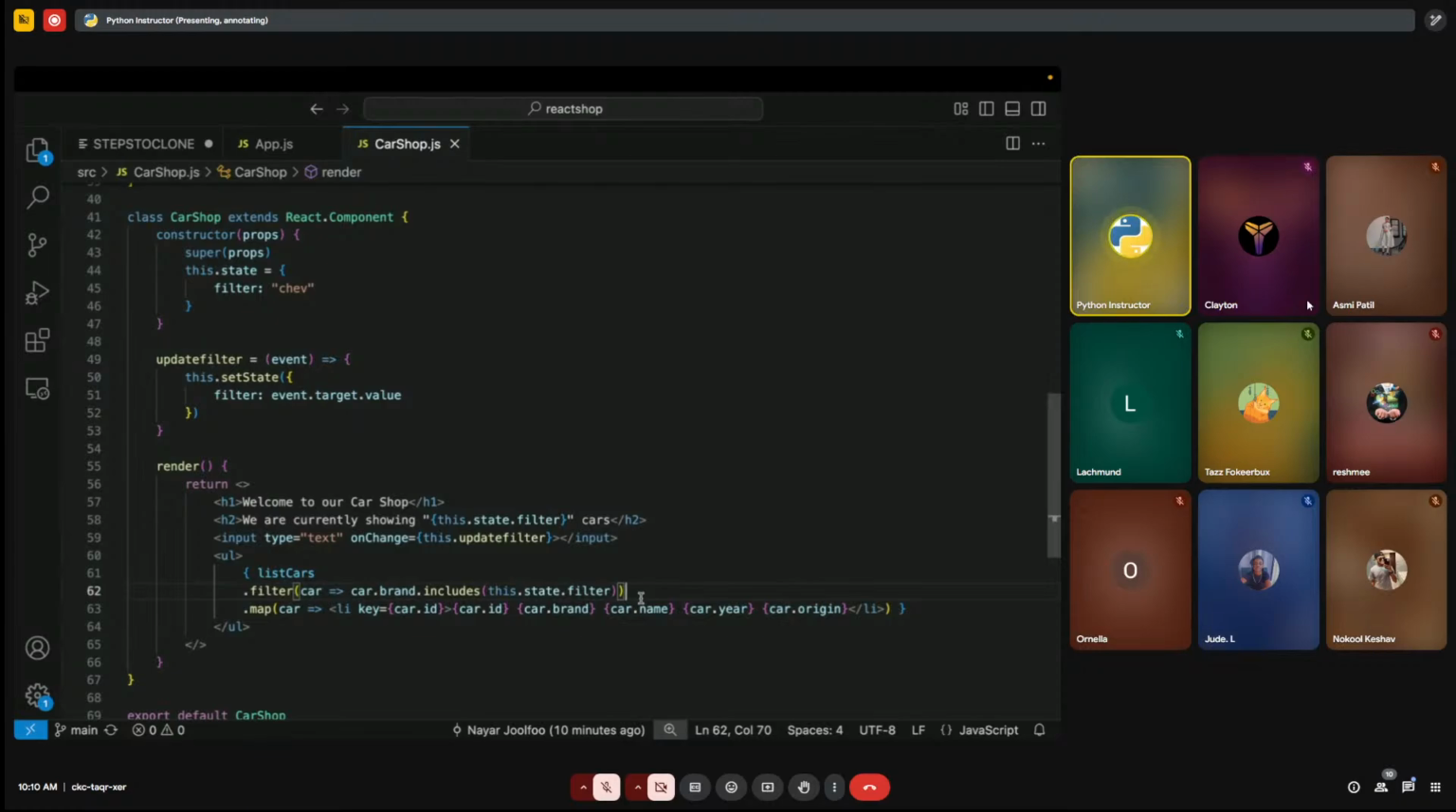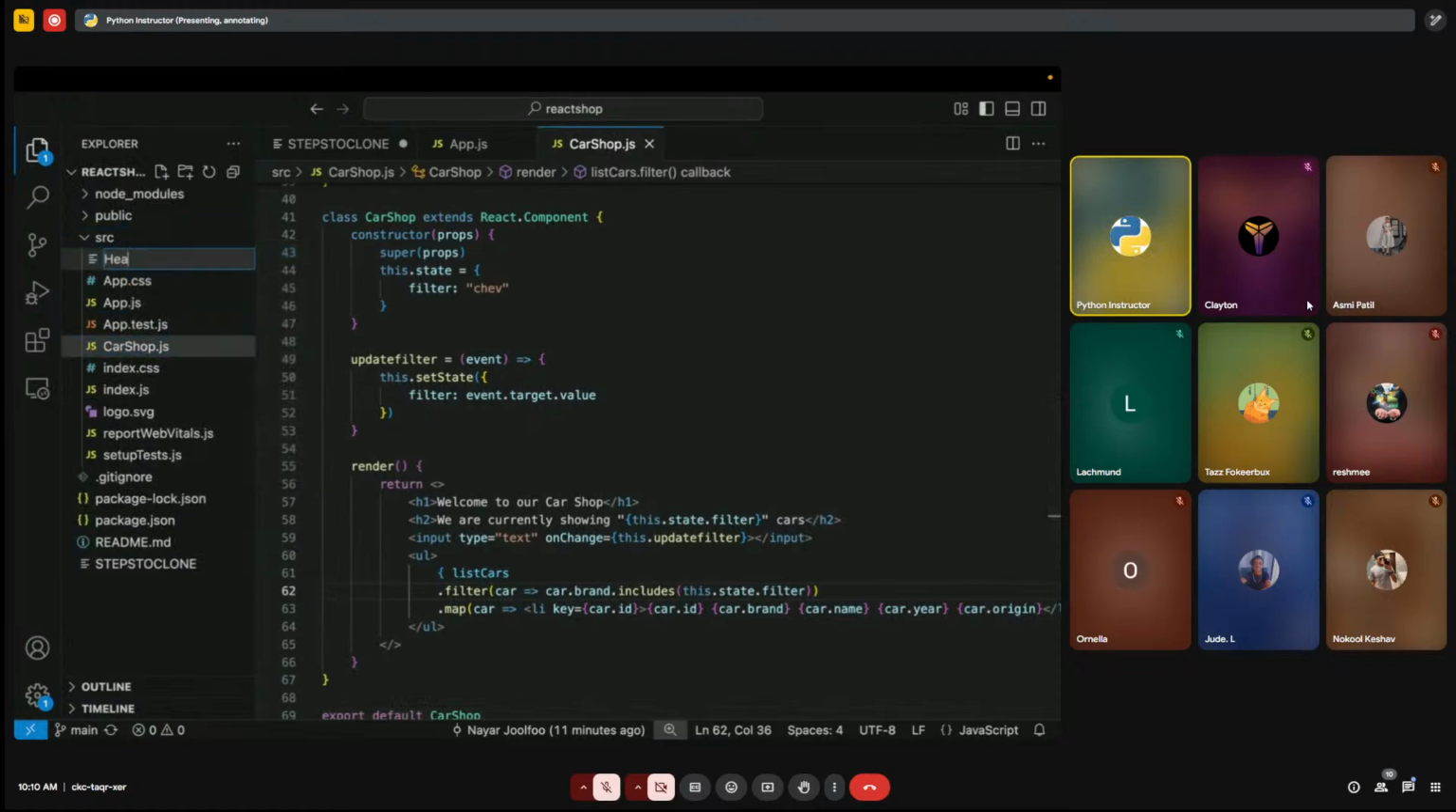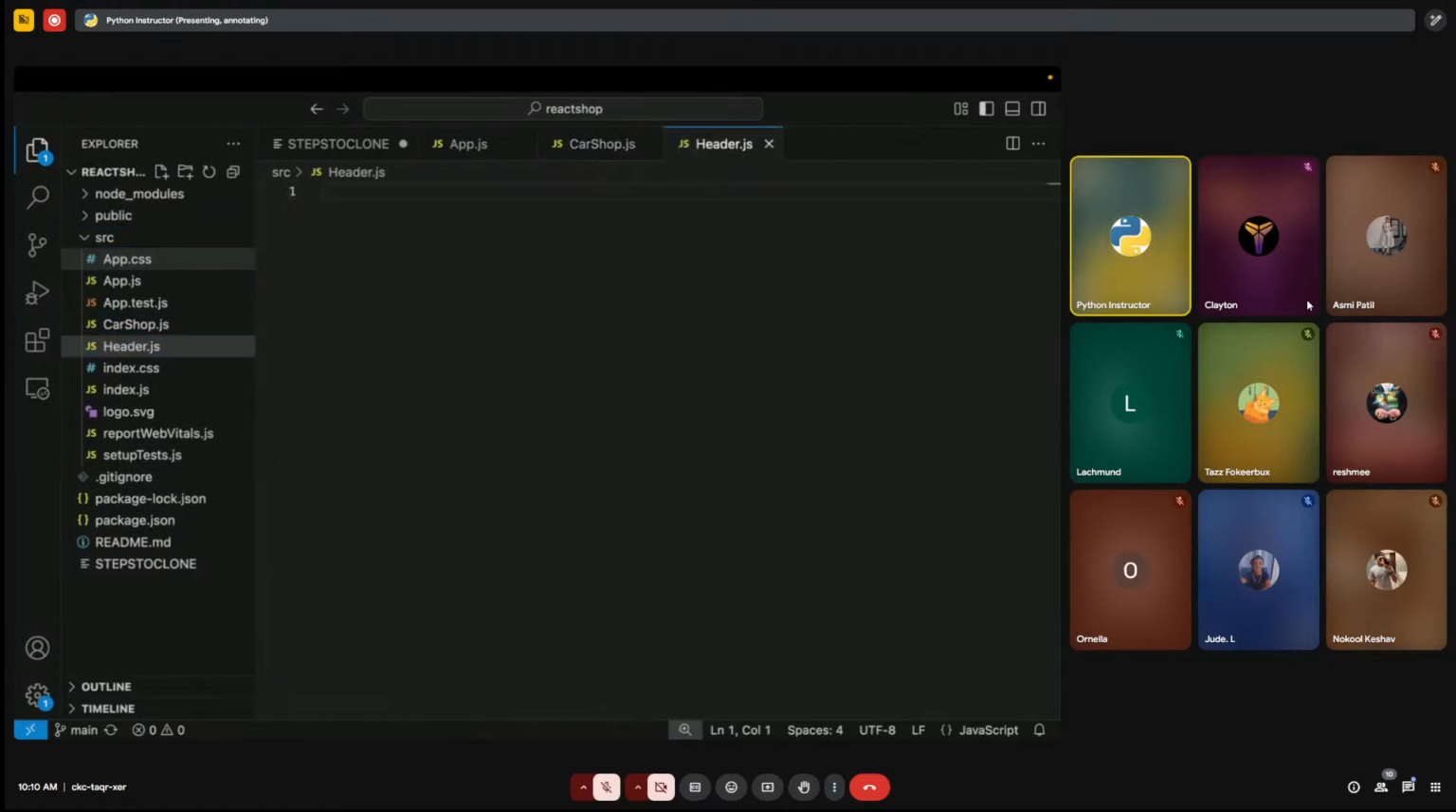Okay, now the next part is to just put this inside separate components. Like I want this one to go inside my header, and I want this to be my body, right? So let's create a component, we call them Header.js, and we want body.js.